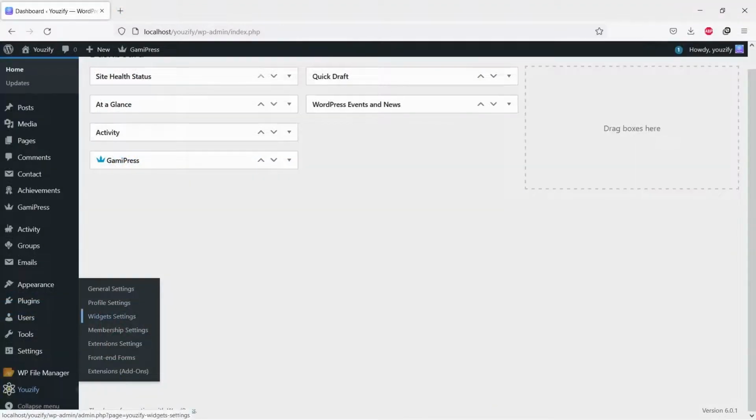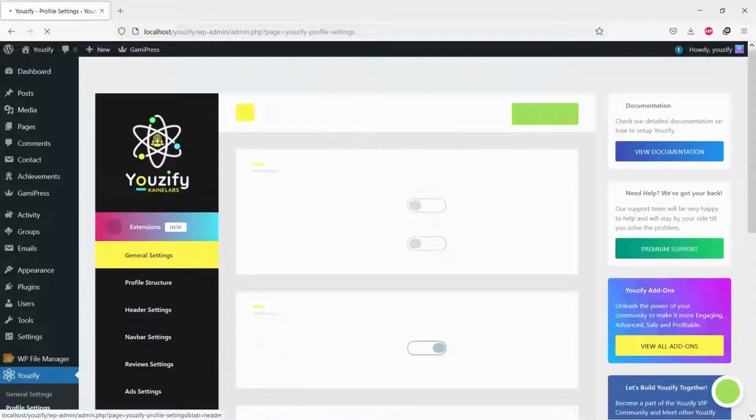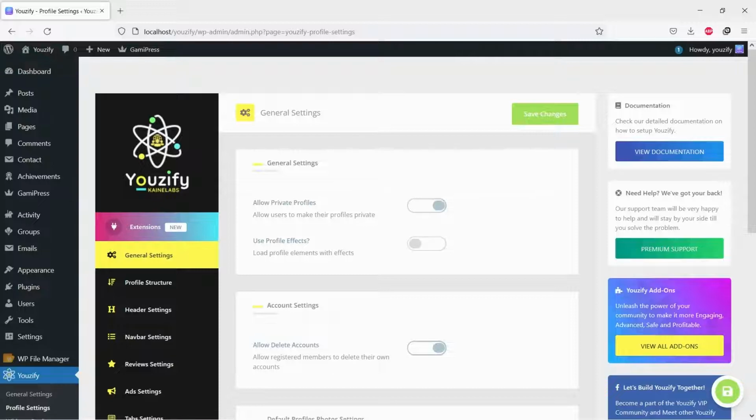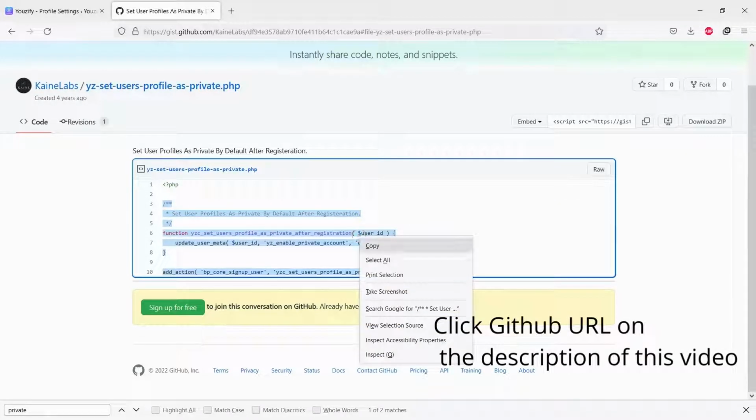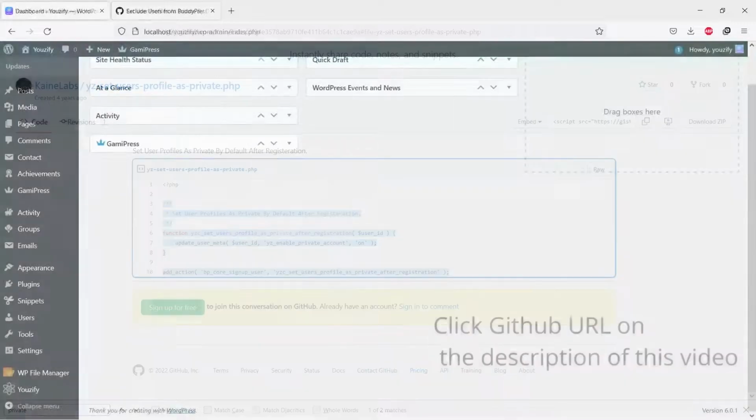Once both plugins are active, navigate to Youzify panel, Profile Settings, and make sure Allow Private Profile Settings is activated. Next step, please copy a snippet from our GitHub. You can see and click the URL in the description of this video.